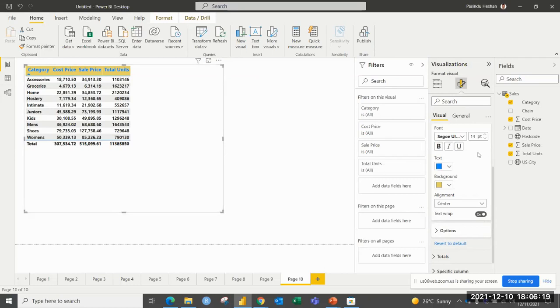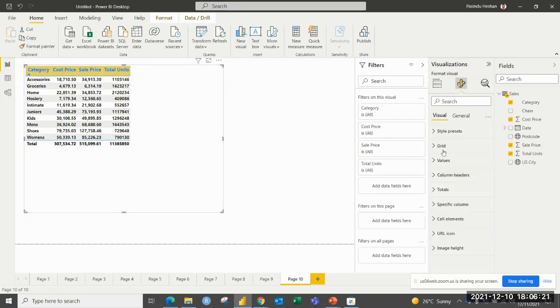And other things we have, I will discuss. There's a grid option. I will discuss the grid option here also. Under the grid option, we have two different options: horizontal grid and vertical grid.